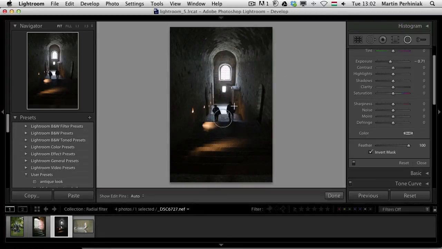I just click and drag over this part here, and by the way, if you hold down Shift, you can draw a perfect circle, and if you hold down Alt, you can start drawing the circle from a corner point and not from the center point. These are quite useful features, which you can also use.